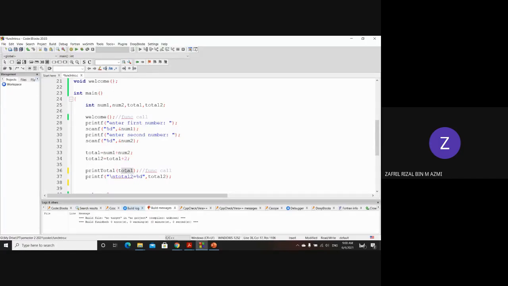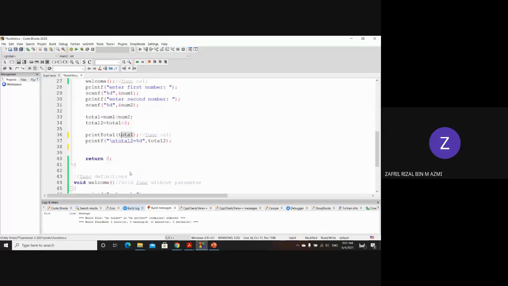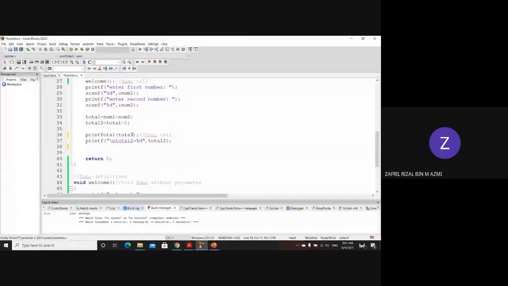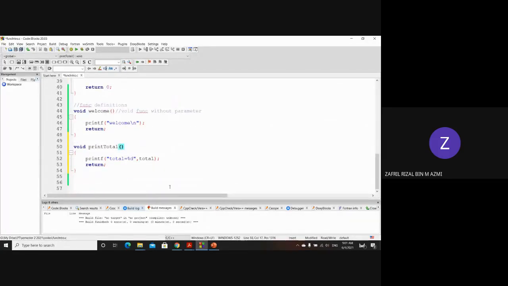So now we have total as a parameter. It should tally with this one. If you have a parameter over here, it means that you are passing total to print total. Passing, it must be received over here. While you are receiving this value, you need to also declare it because it is the first time used in this function. You must remember this.